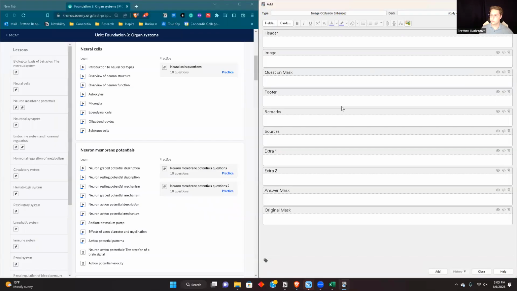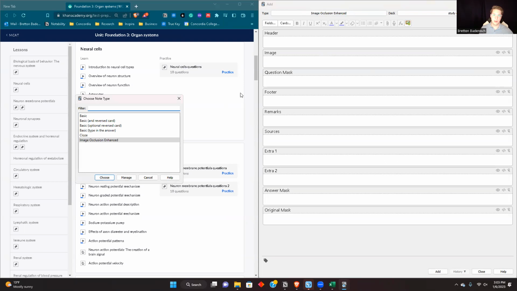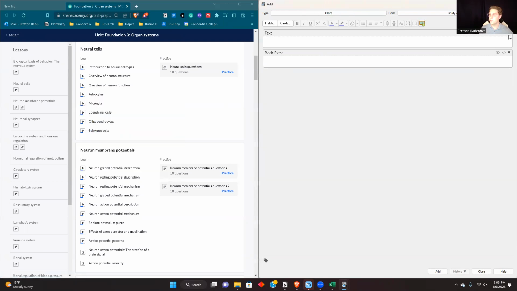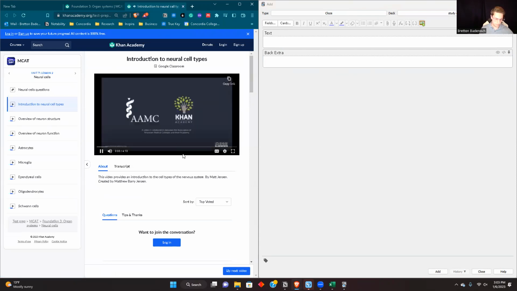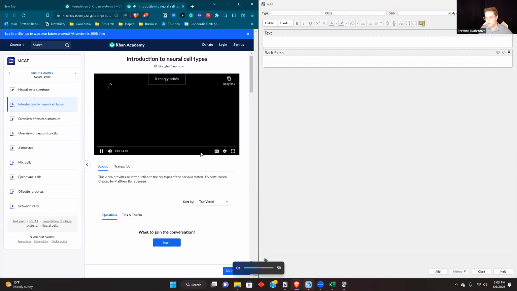Again, I'm going to just split screen this, make it a bit smaller. And then I always want to turn this type over to close. It's just the superior card method. You want to make sure both of these sticky toggles do not have a slash through them. You want to make sure they're unslashed, so that way you don't lose the information. And then you're going to simply click on a video and start playing it. This looks a little small because I'm split screening. I'll turn the volume up so you can hear this. The different types of neural cells.